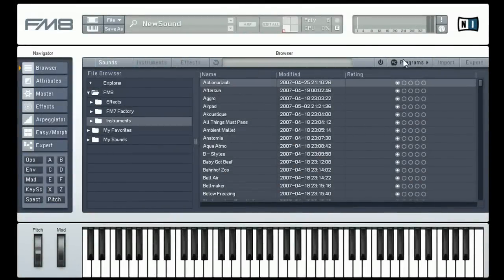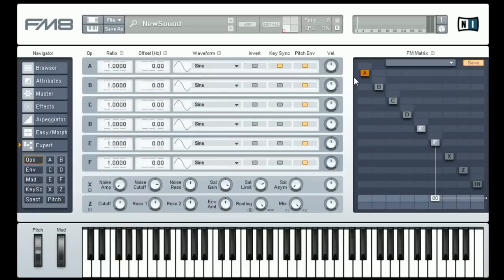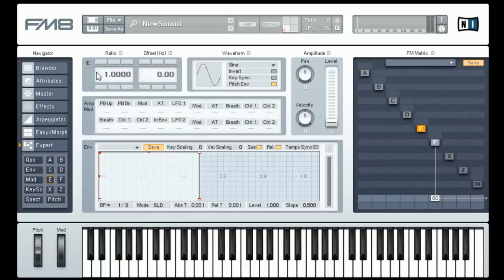FM8 also has these settings. It's over here called key sync. So this is going to reset the phase to 0 each time a key is pressed. Also, if we pick an oscillator, set the ratio to 0, they call this a static wave shaper. And by cycling the offset between 0 and -100, you're actually cycling through the phase of whichever waveform we've picked. That's 0% through 100% of the waveform.